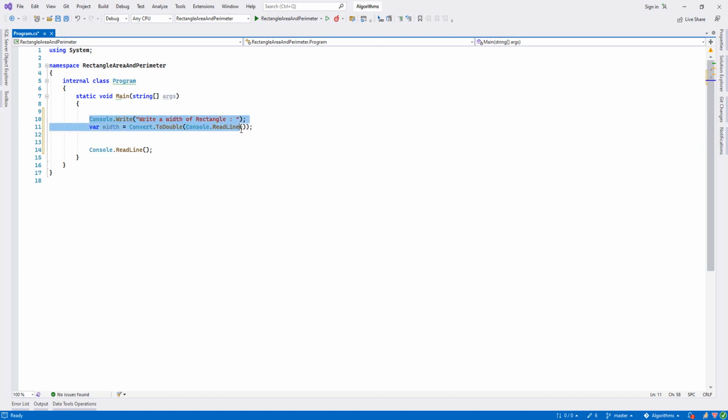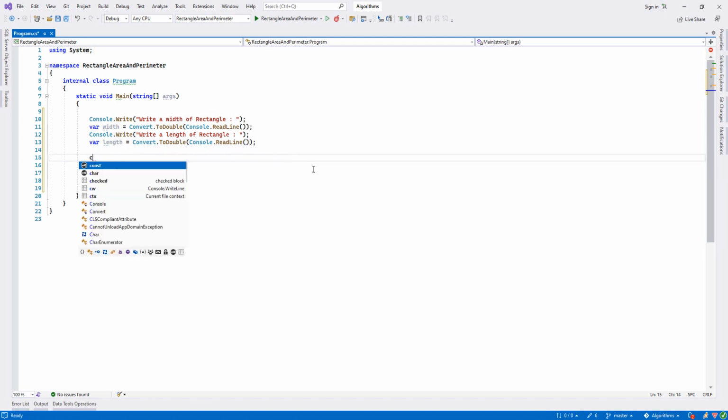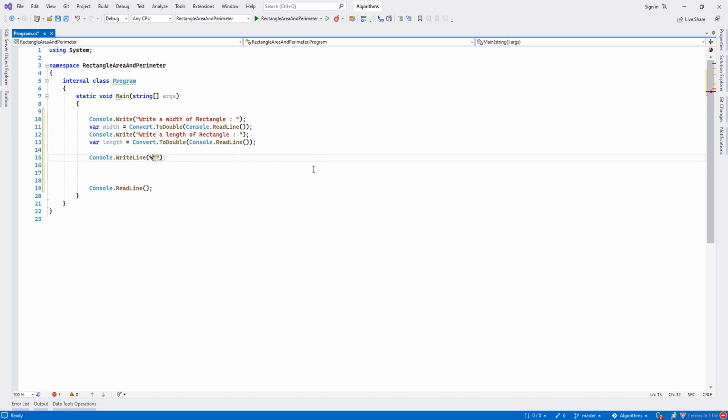And I think we can copy this one, we don't need to write it again. And this time we'll say length, and let's say length, sorry, and I have to write here. Now beside this one, let's write Console.WriteLine, and let's first do the area.